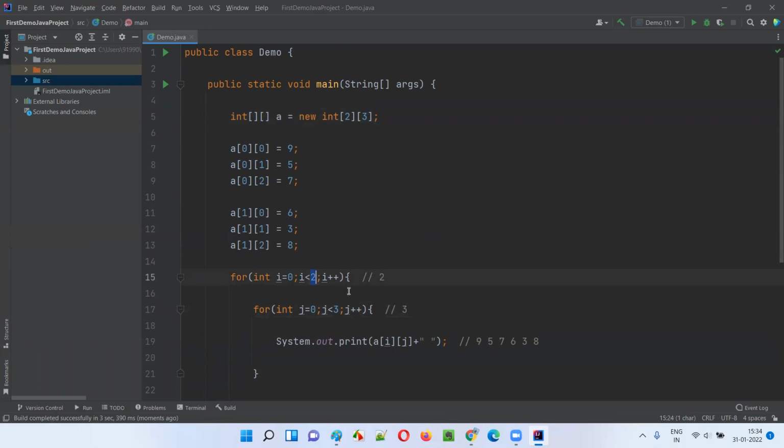So instead of giving 2 here, guys, you have to give a.length. Instead of giving this number 2 here, a.length will give you how many single dimensional arrays are there in this 2D array. So this predefined variable of the array will give you how many single dimensional arrays are in this 2D array.